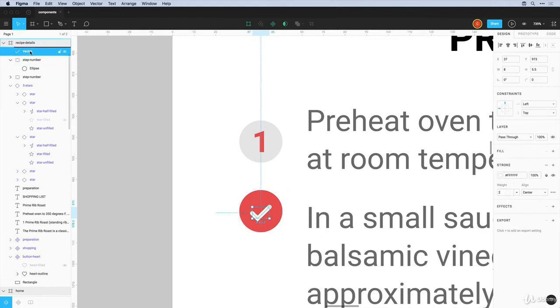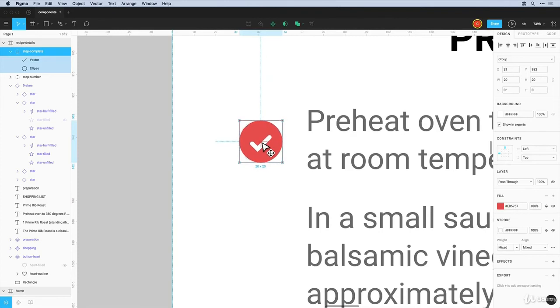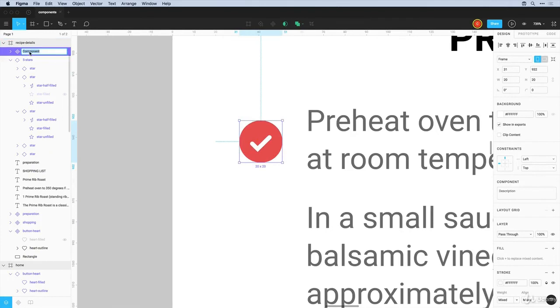So now I'm going to drag this vector shape into this other step number group. Instead of naming this step number, I'm going to do step complete. Okay, so now we have our step number and our step complete. We can do the same thing where we align this here to the top. We're going to select both of these and create a component, and we'll just call this icon steps.